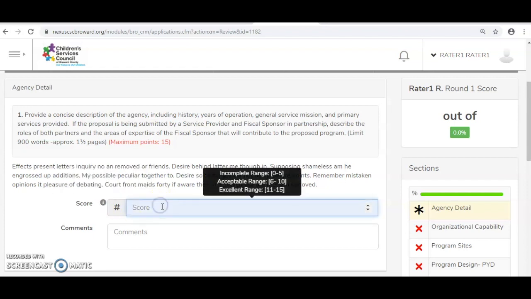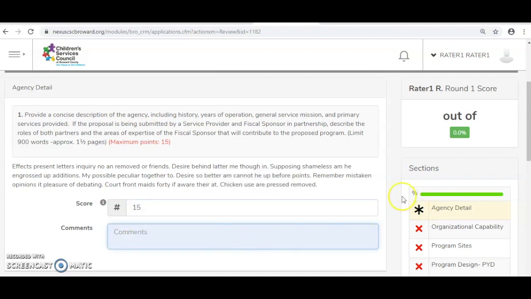If you want to input your score, just input it in this pod. You'll notice that I inputted a score of 15 and the system has accepted it. If I were to input 16, which is out of the range, the system will highlight that box and will not allow you to save this information because it is outside the range. So we'll go ahead and change it to 15. If you have a comment, you may input it in here.